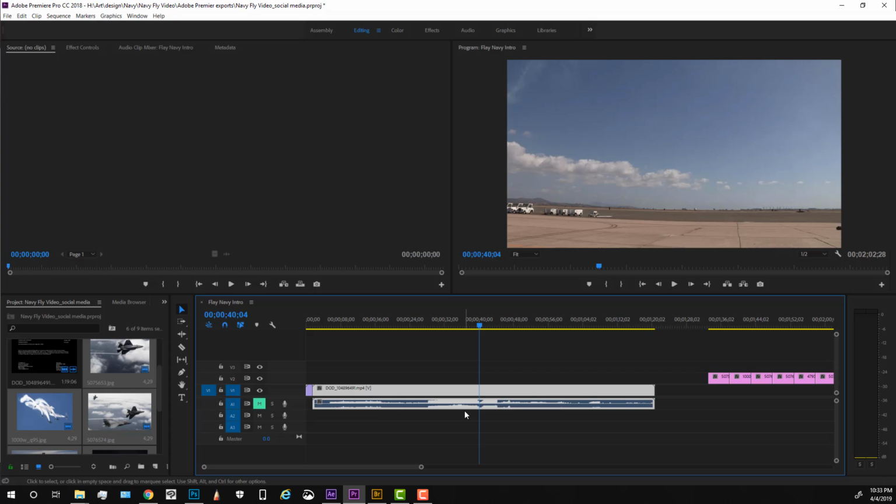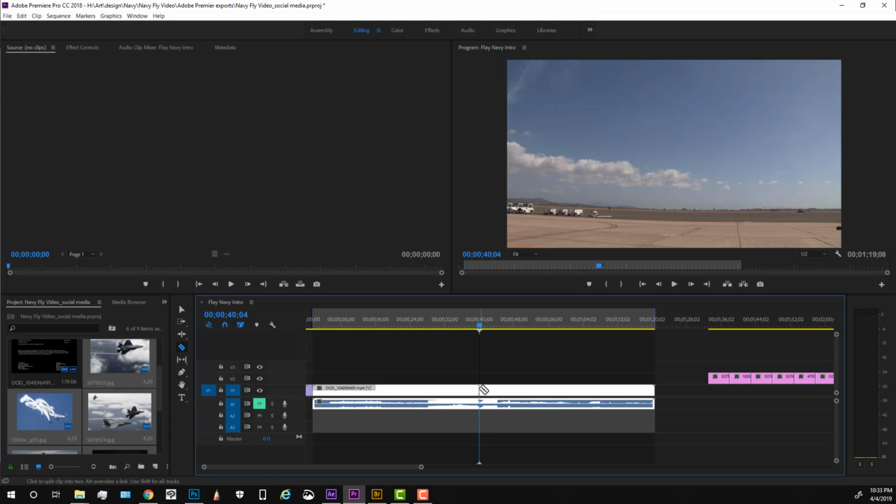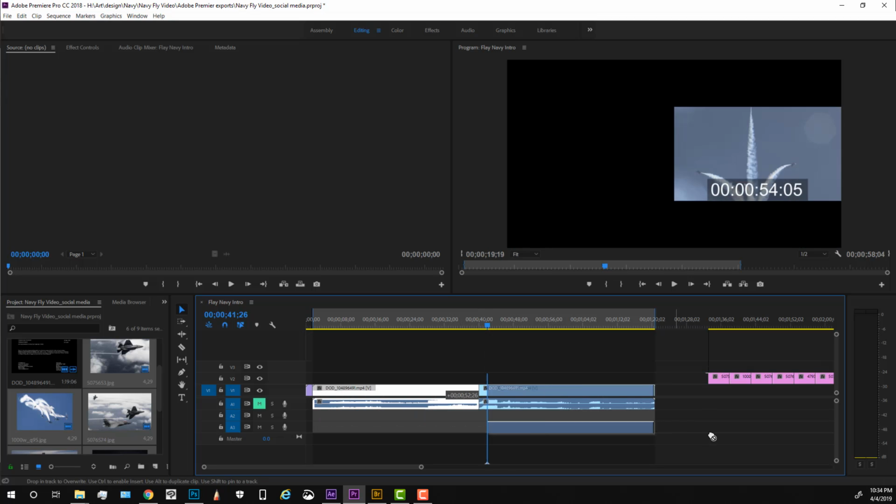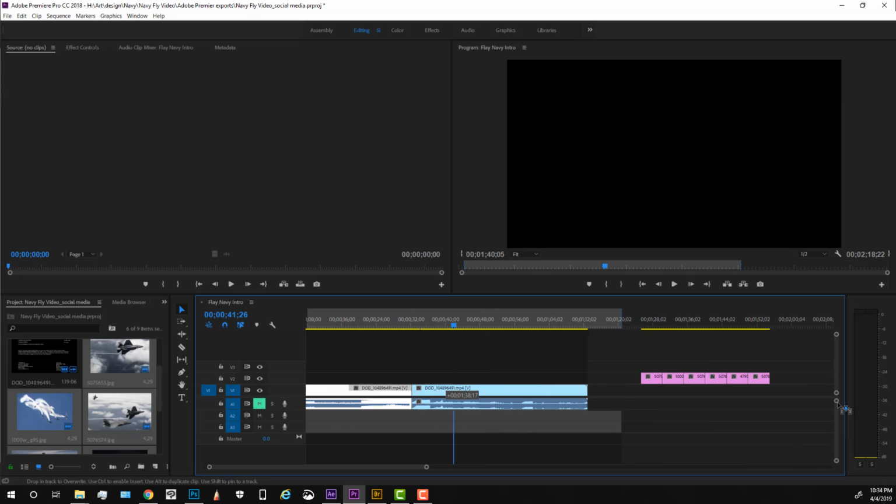So to cut, we're going to go to our keyboard. I'm going to push C for cut. You get it? Got it? Good. All right. Now push V again. That's not V, Sean. That's your space bar. All right. Cool.